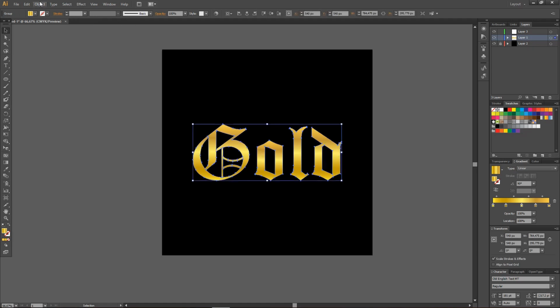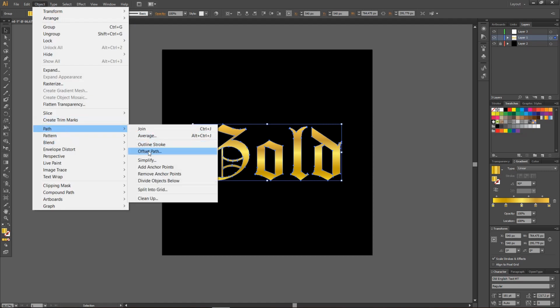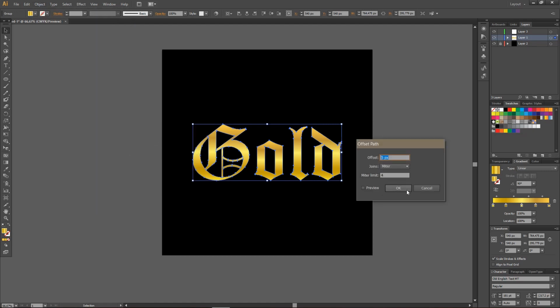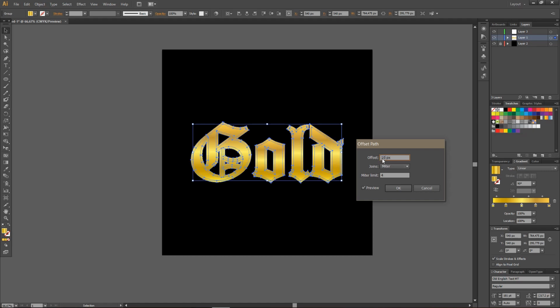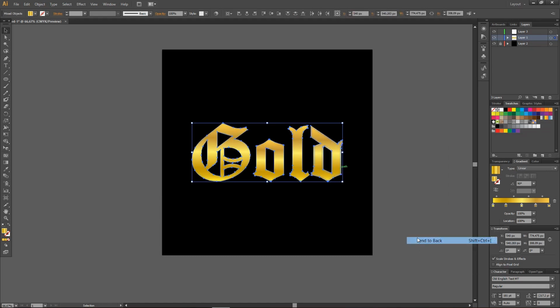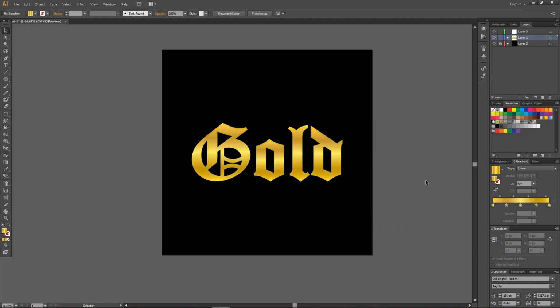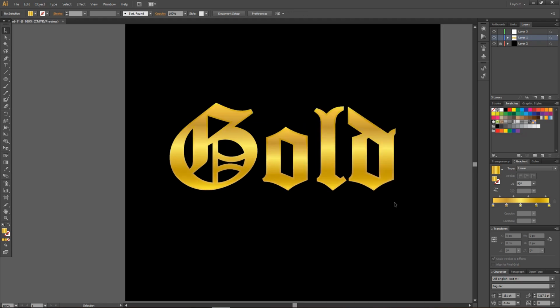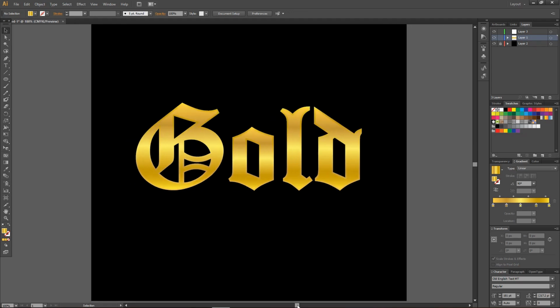and I'm just going to go to Object, Path, and select Offset Path, and I am just going to, I think that's too much, maybe just around 5, and I'm just going to click the OK button, right click, arrange, and send to back, and I am going to select reverse gradient. And that is just basically it, how to create a gold text in Illustrator using the gradient.